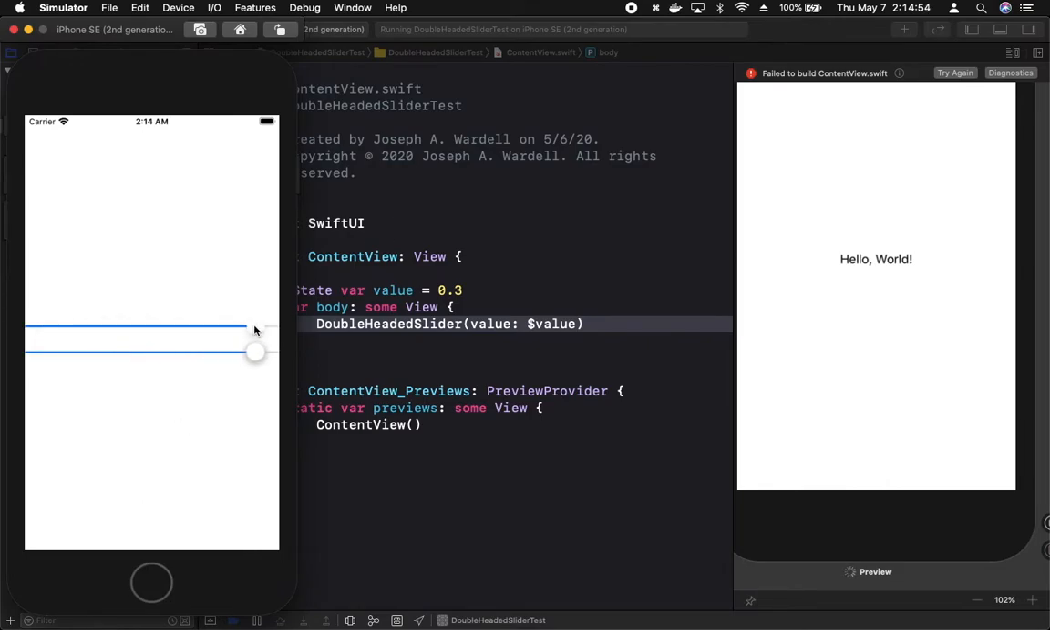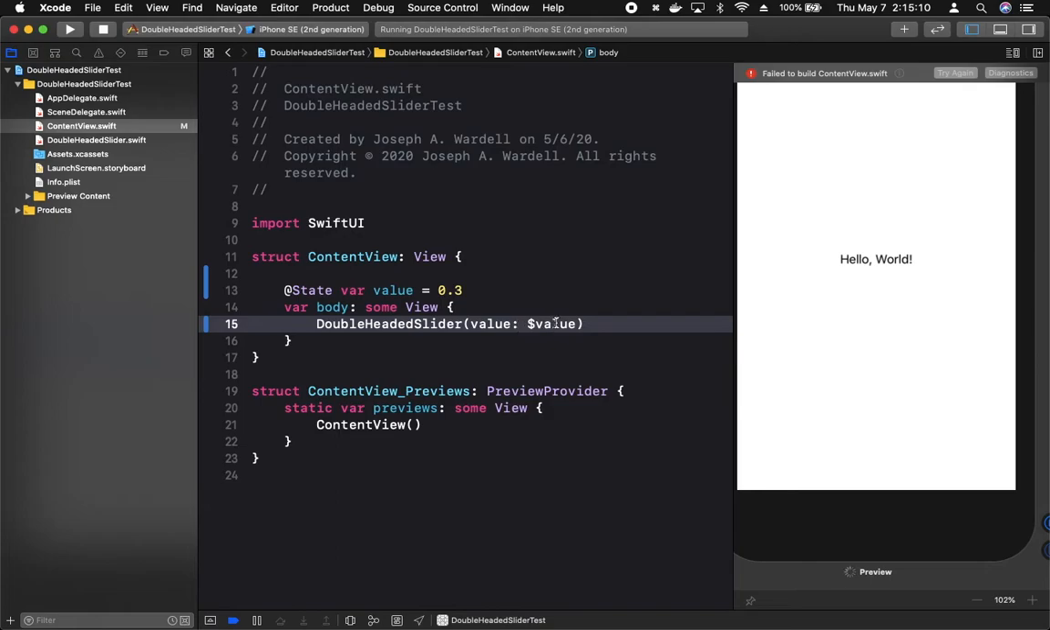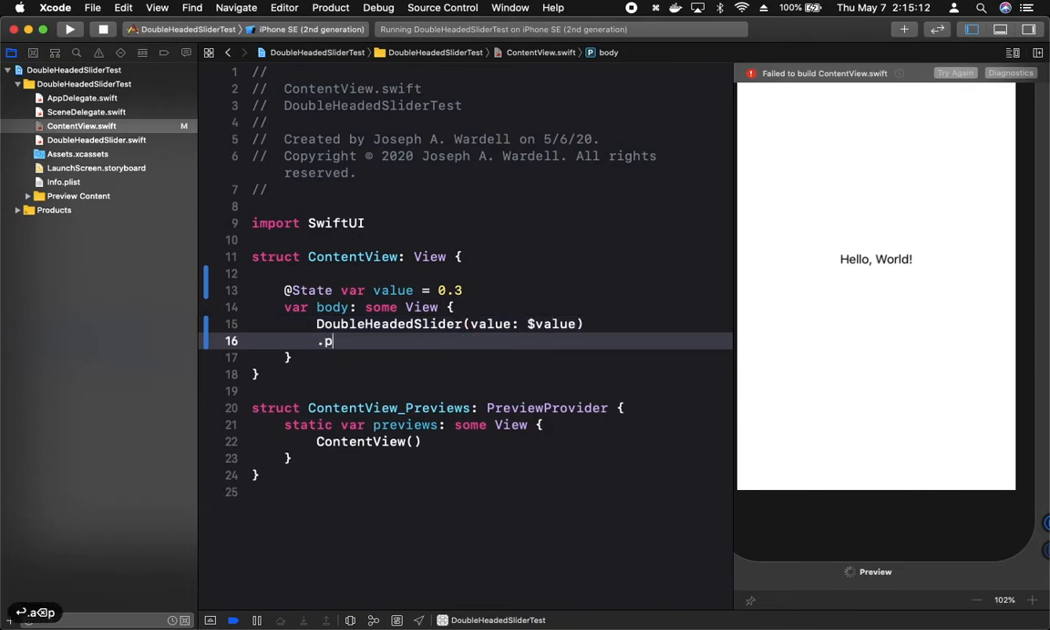Okay, so we can drag the top one. We can't drag the bottom one. This is our iOS slider. This is the one that we're trying to create. So that's what we need to do. It's going right to the edge there, which we don't really want. So let's fix that. Let's add some padding.